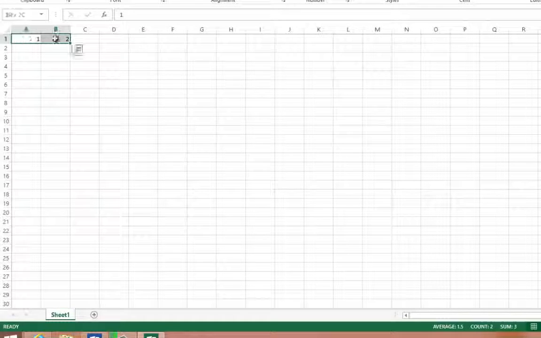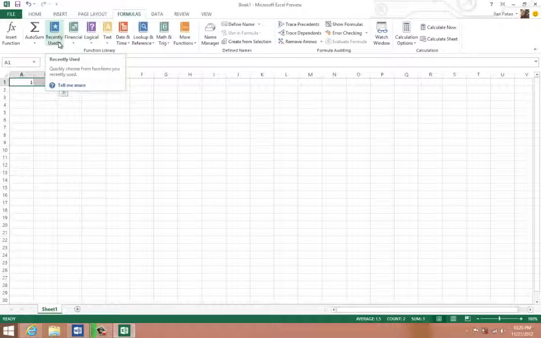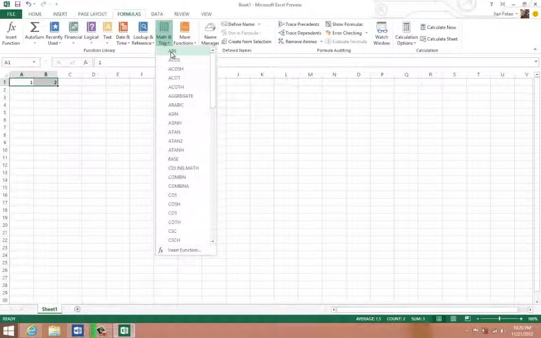So I have two numbers here, 1 and 2, and I can go to formulas. And in formulas, you'll see you have an array of formulas here. Math and trigonometry, you have functions, lookup and reference, date and time, text, logical, financial, and of course you recently used formulas as shortcuts if you use certain formulas over time. So I have 1 and 2 here, and I can just go into math and I could do multiple things.